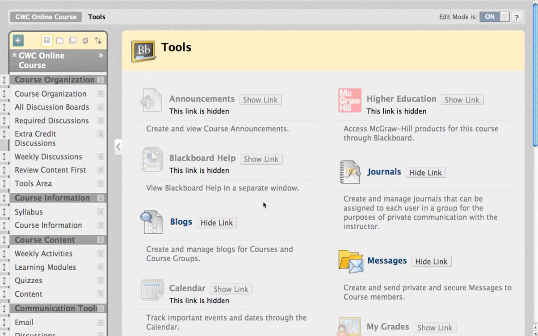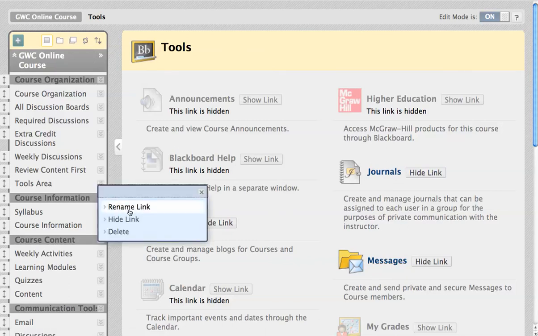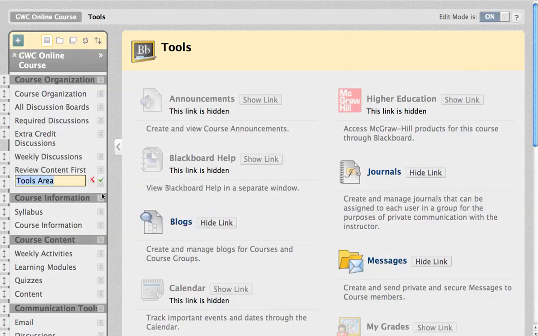You can also customize this Tools area page. For example, you could hide all of the tools except blogs, journals, collaboration, which is the title given to synchronous chat sessions in Blackboard Learn, messages, discussion boards, and wikis, as I've done here, and rename that tools area something like Interact and Share.